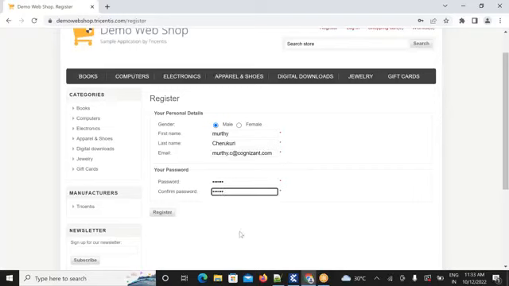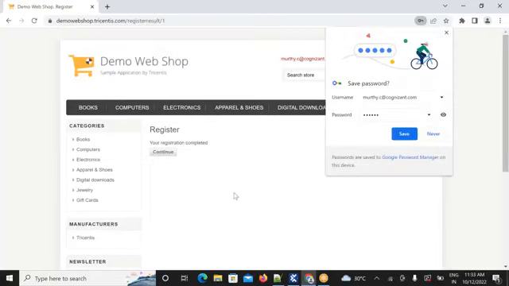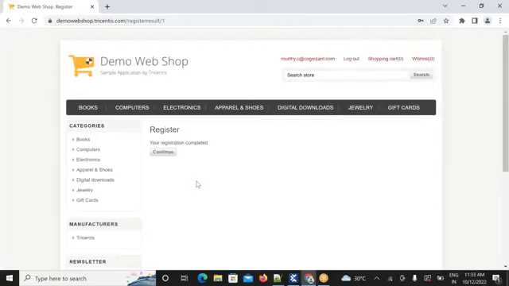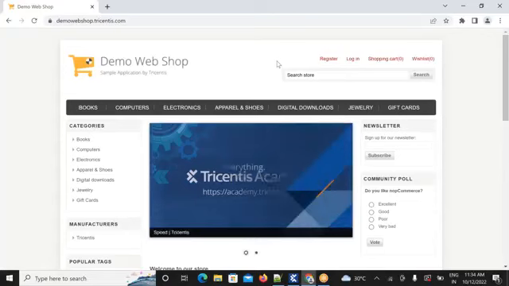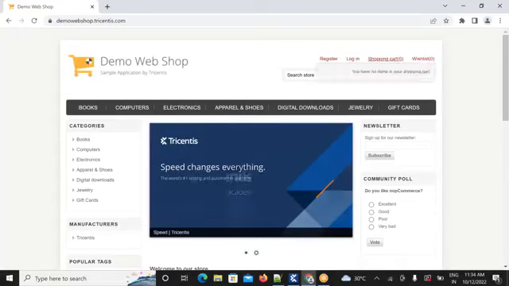So you need to register. Everyone has to register. Enter the first name, enter the last name. You need to select the gender, email ID, password, and confirm password. Any password you can give, and click on register. So registration has been done. And finally, you can log out. Done, guys. Please do the registration.